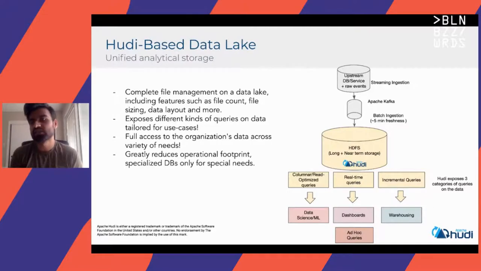We have a bunch of upstream database change logs and raw Kafka events, which are pushed into Kafka. Then our batch ingestion can range anywhere between 5 minutes to 30 minutes. And all of this data is written into HDFS. Because of the features provided by Hudi, Hudi provides three different types of queries for you to be able to serve different use cases. Columnar and read performance queries could be used by data science, ML, or other query sensitive use cases. Real-time queries provide low latency data in dashboards and maybe ad hoc queries. And incremental queries could be used to build derived ETL datasets and warehousing.